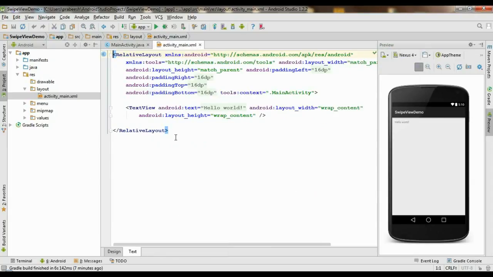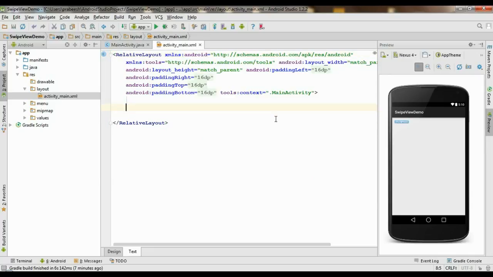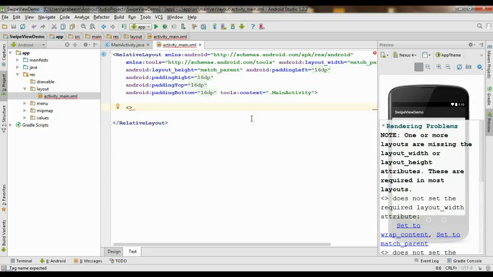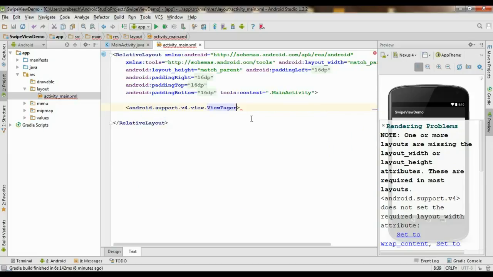So create a project in Android Studio. First we have to add the view pager widget into the layout file. So in the activity_main.xml file, here I am going to add the view pager widget. The view pager widget is available in Android support libraries. So here I am going to add android.support.v4.view.ViewPager, this one.